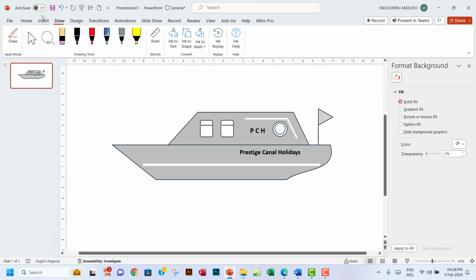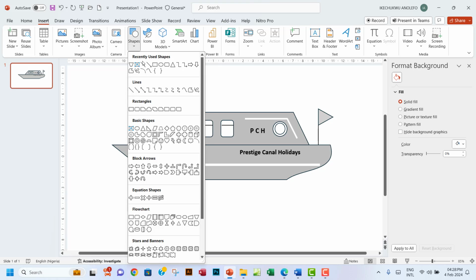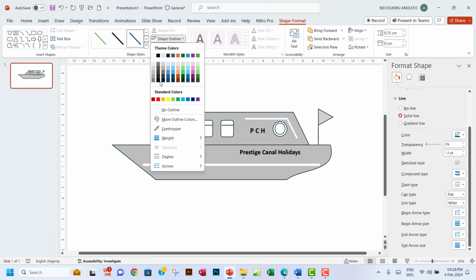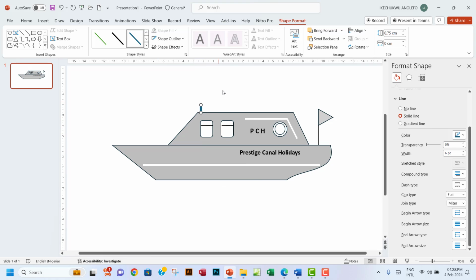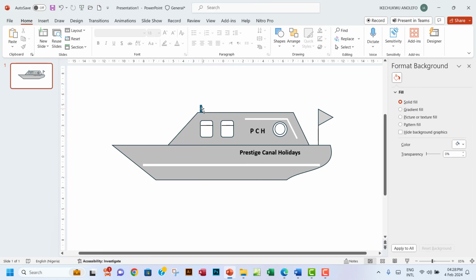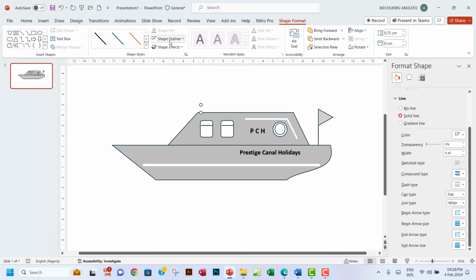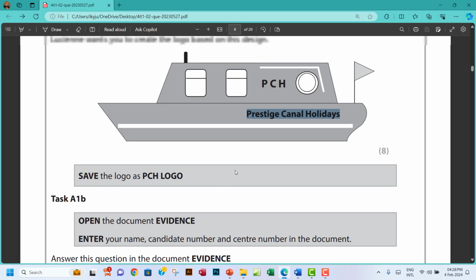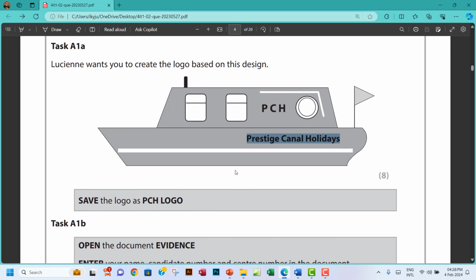Go back again to insert, and then from the shapes again, we want to get this. So I want to hold down my shift key and draw a little pole here, right? And then of course increase the thickness of the pole to 6 points, something like this. Okay, of course make the shape black, sorry, not white. Okay, what else am I missing? Let me just see. Am I missing anything? Probably not. Okay, so the logo should be saved as PCH logo.